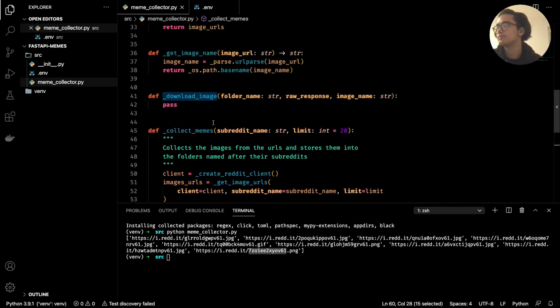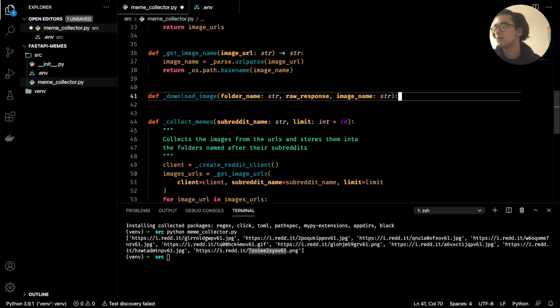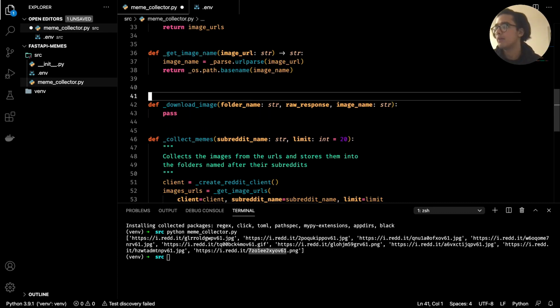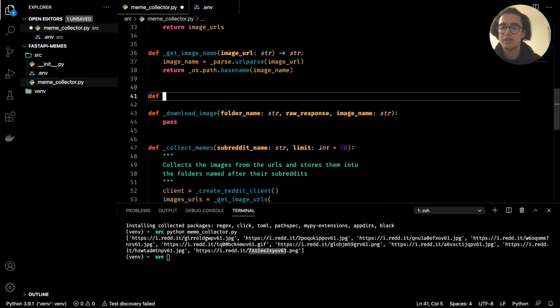But now we can go back to this download_image function, which for now we basically put pass, and we can go ahead and write this function in. So the first thing we want to do is create the folder. So I'm just going to put this back here again, and we can create a function that says create_folder. And the folder will be named after the subreddit that we asked for. So we can say folder_name string, and that's it.